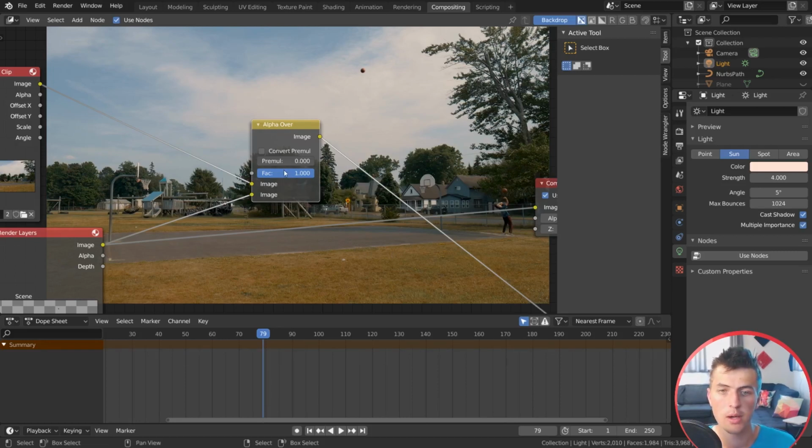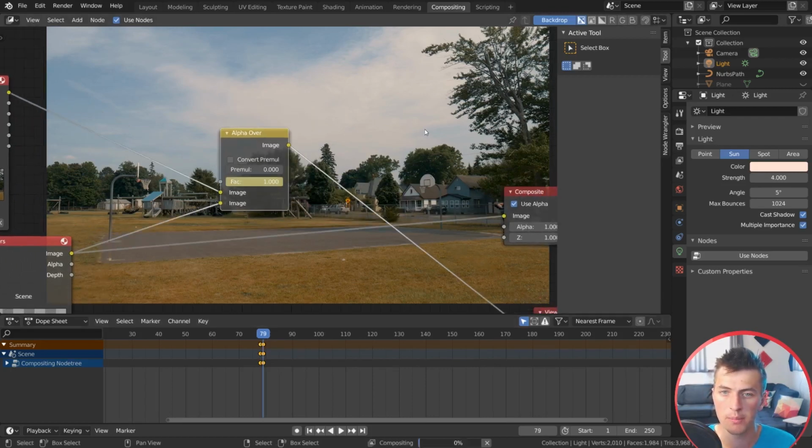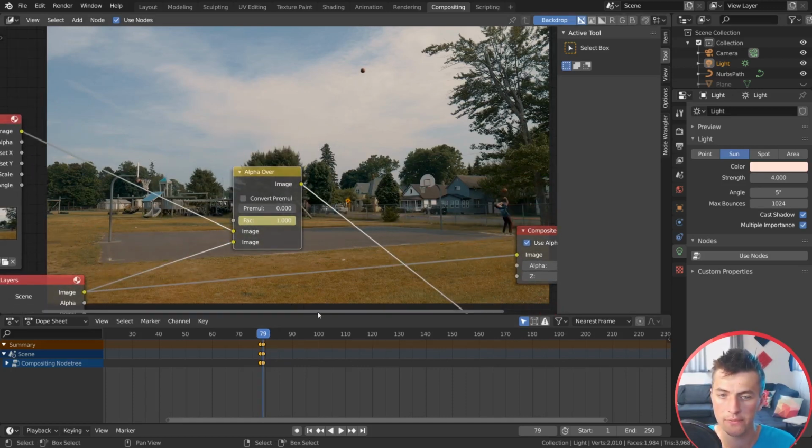So I'm just gonna hover my mouse over the factor of the alpha over node here and hit I, and that'll add a keyframe to that value. And if I go to a frame previous, where I want the real ball in my hands, I'm gonna make this a factor of 0, and hit I again to add in another keyframe. So here, the ball appears only after frame 79 when the ball is leaving my hand.